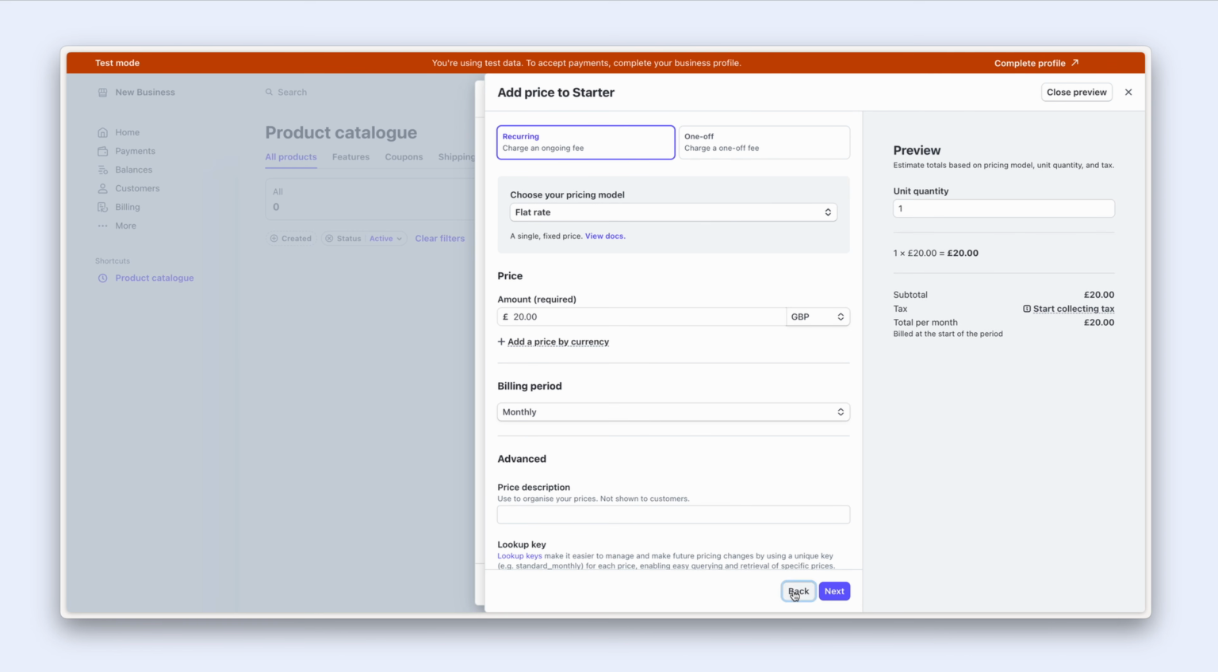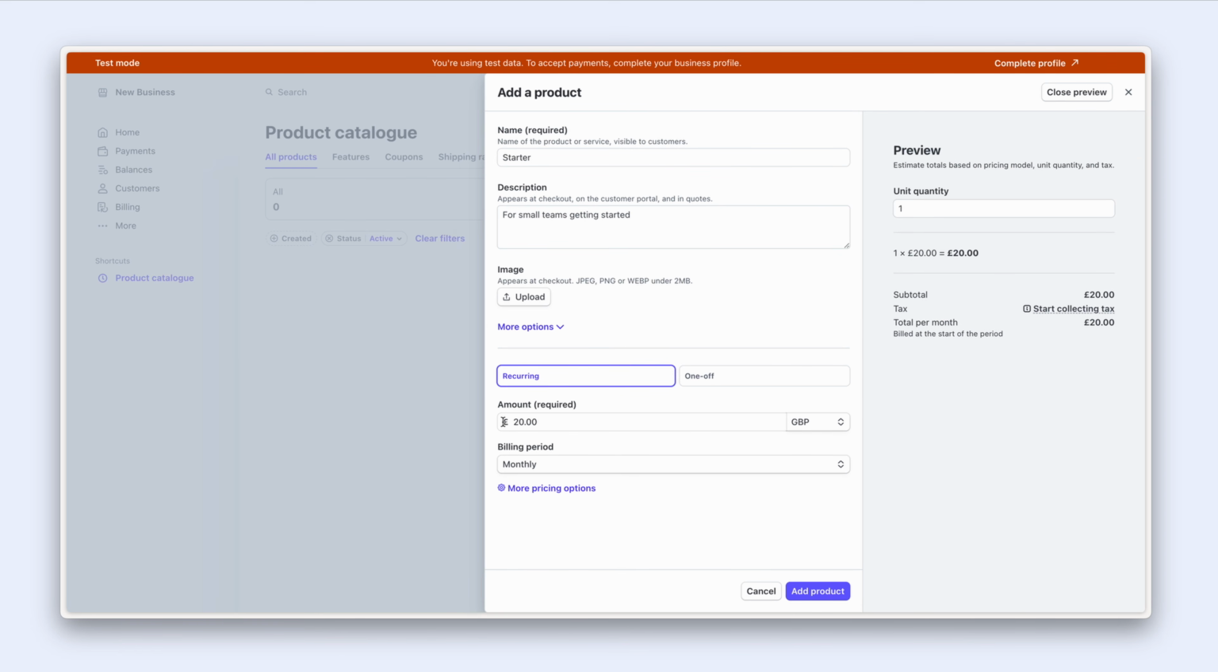For now, let's go back. Sometimes when you go back, it does change the currency. So I'm just going to make sure that it is set to US dollars. I just wanted to show you the various options available to us. For the sake of this course, we're going to keep it simple. Starter plan, $20 per month. And that's it. We're going to add product.